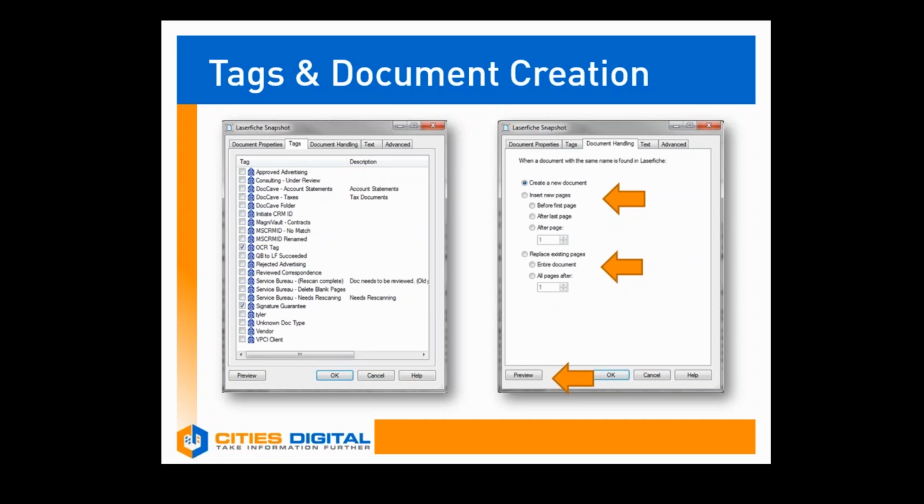So you might already have a document in there named the same thing, and now you're printing in, you've got an appendage to that document. You can choose to insert when you print it, and Laserfiche will automatically handle that for you.